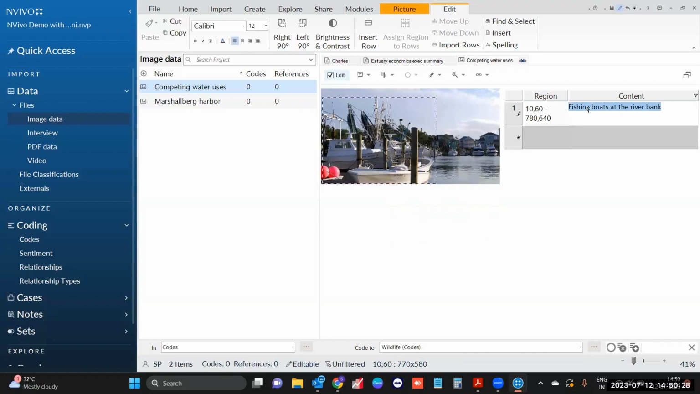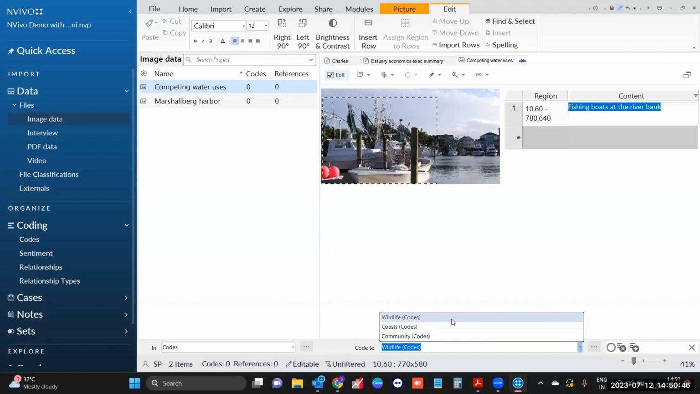Let's say you have some codes relevant to this content. From here, if you follow my cursor, you have to open this drop down. This is the list of the codes that we have generated so far: wildlife, coasts, and community. Let's say I want to code it into wildlife. Just for the sake of example, you can select wildlife, and if you click here, this content will be added to code wildlife.